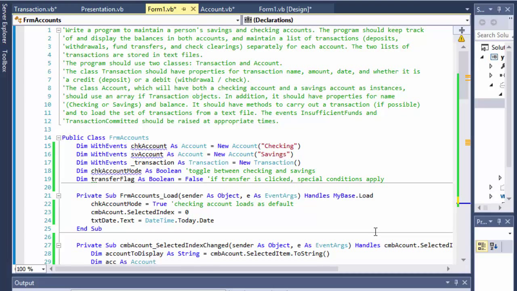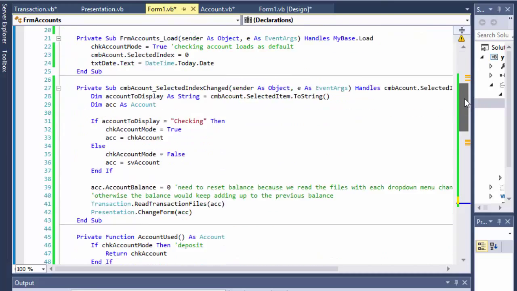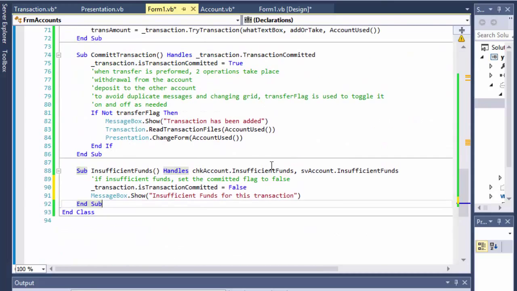Greetings, fellow programmers, this is Pavel, and this is the last part of this video series about creating the checking and savings accounts. So let me just finish it finally. We have the insufficient funds event that we did last time.